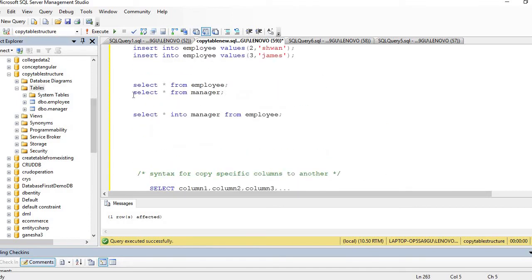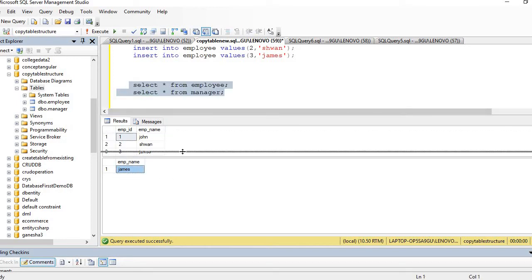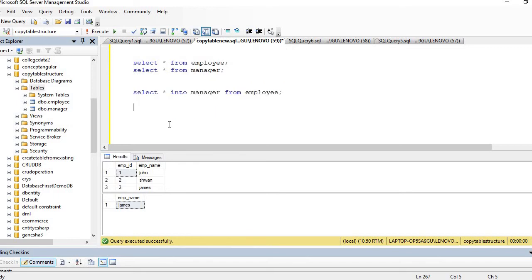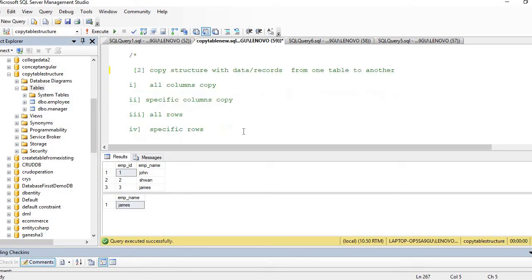So here, SELECT star FROM manager, SELECT star FROM employee. Here two columns and all the three rows. Here one column and only the single row, the specific row which we want. So all columns copy, specific column copy, all rows copy, specific rows copy.